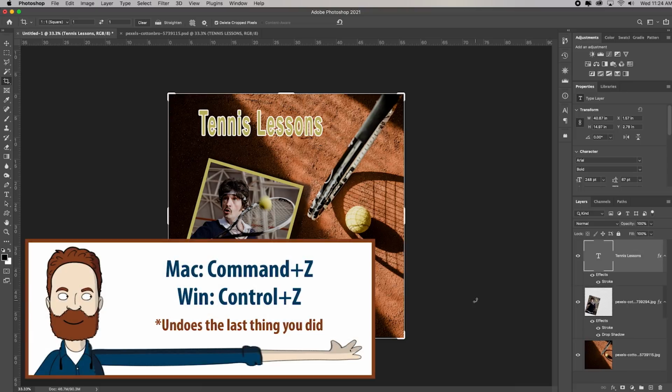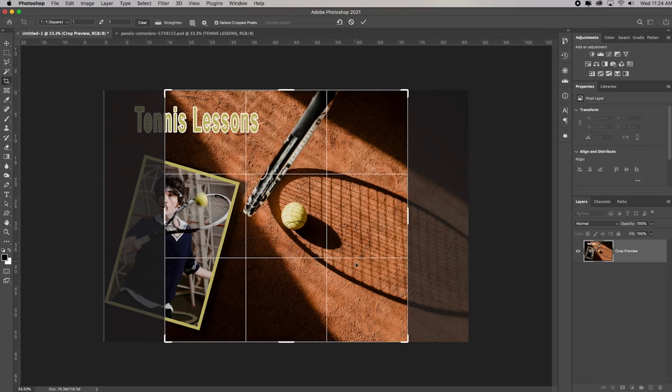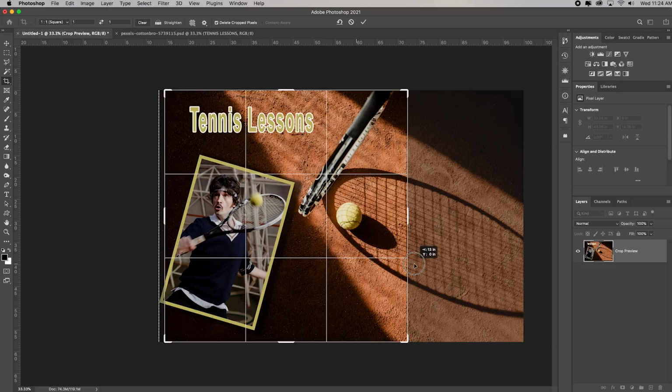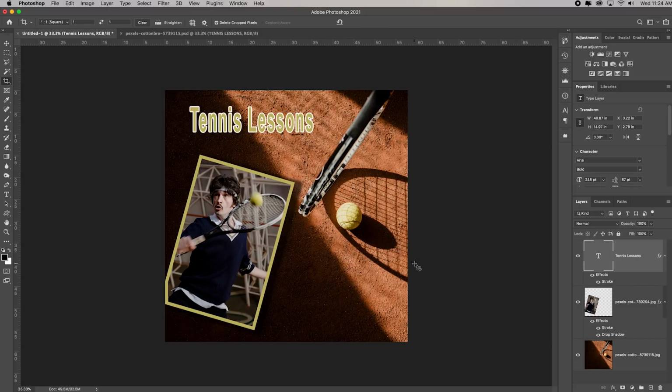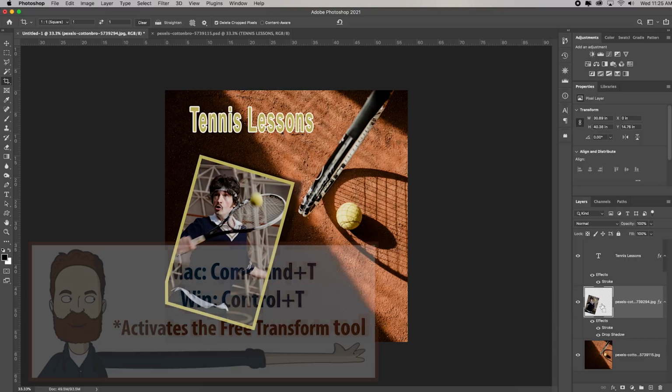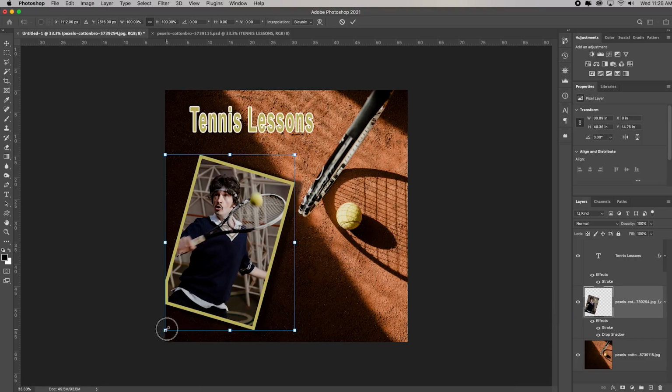So I can hit Command or Control Z to undo that. Click inside the image. Now, where's that 5th string? Right there. So that's where it's saying I should crop based on counting the strings. So I'll click Enter. So that was the problem. Basically, this image was too big. Can I now resize this image by selecting it, hitting Command or Control T, and making it small?